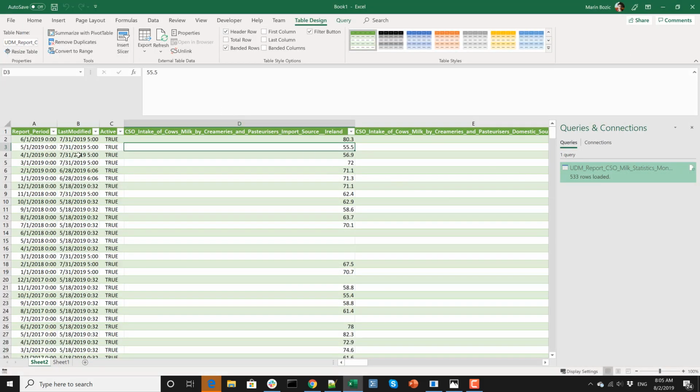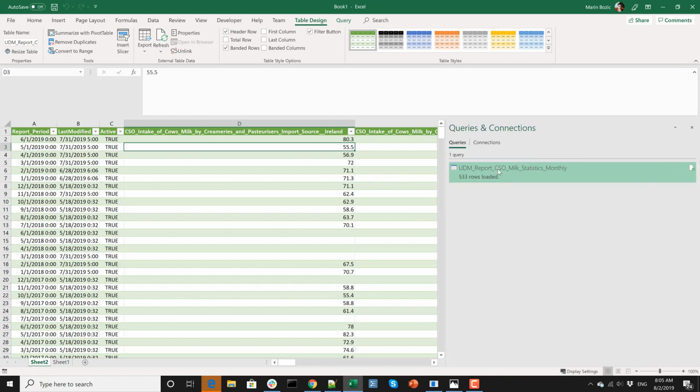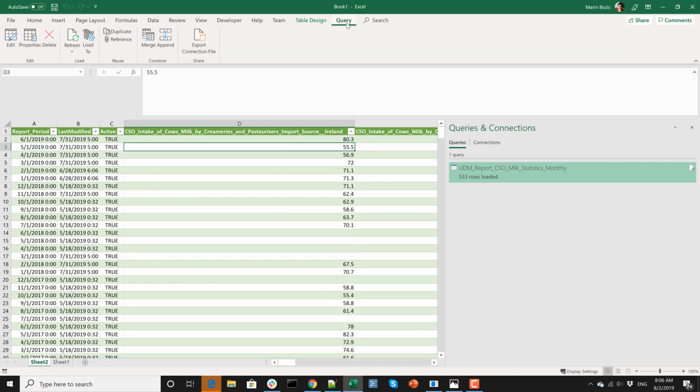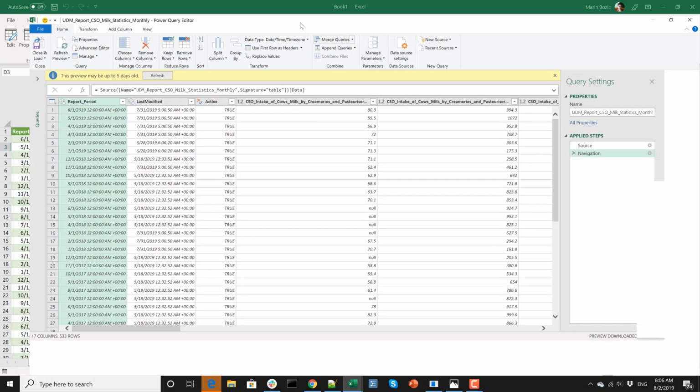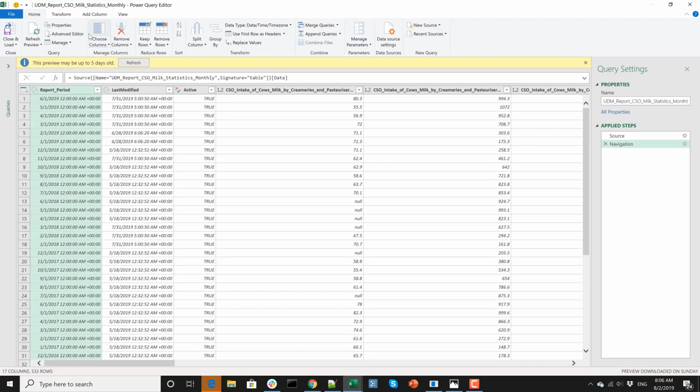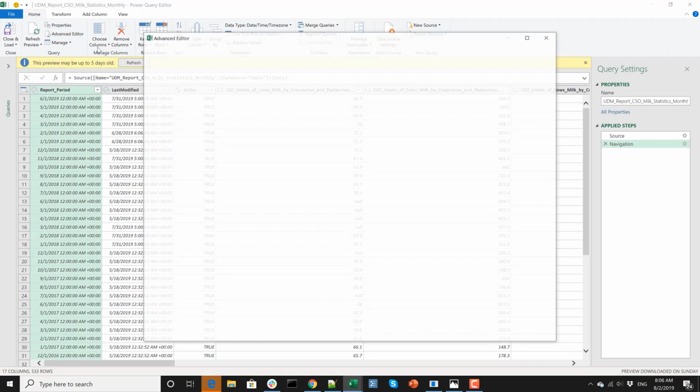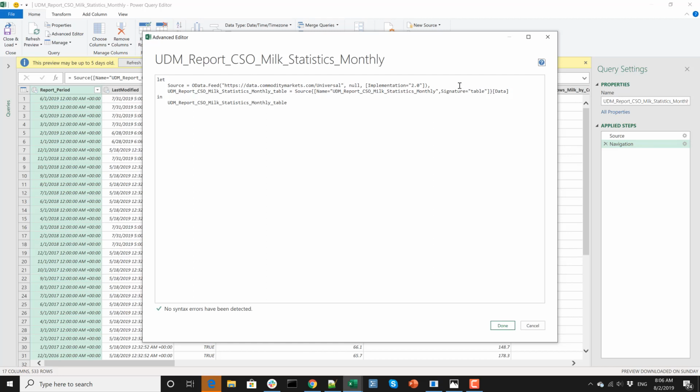So if this is the file, this is the milk statistics for Ireland. If this is the file and you need to change the following. So we'll go to Query, Edit. This brings us to the Power Query Editor. Then go to Advanced Editor. And you see the first line here, source equals to Odata.Feed.